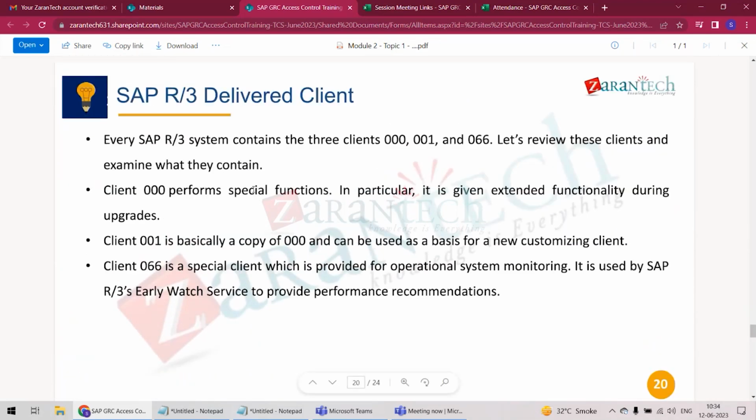Okay. SAP delivered clients. SAP basically delivered 3 clients: 000, 001 and 066. Okay, so 000 has special functions. It has extended functionality during upgrade. So when you want to do a technical upgrade to your SAP system, the 000 client is used by basis. Okay, 001 is a copy of 000, and it is basically used for creating a new customizing client.